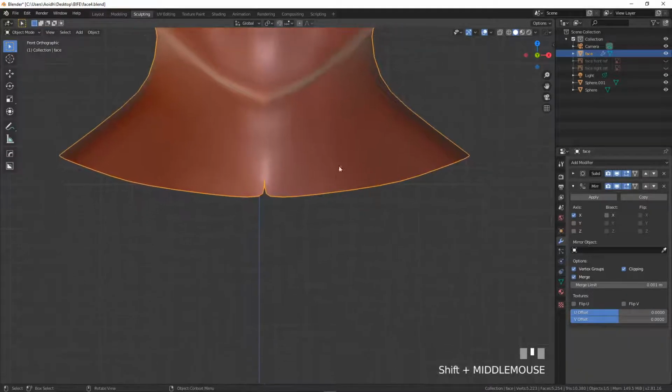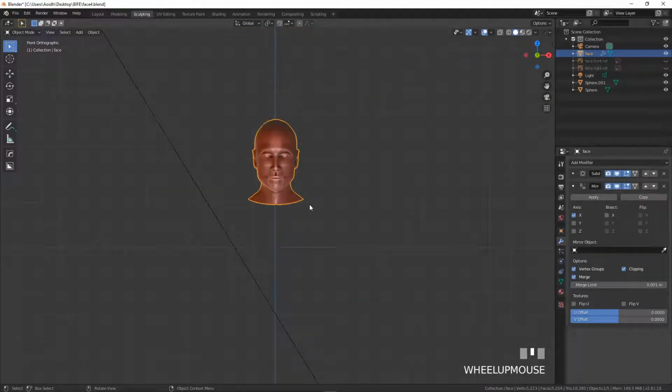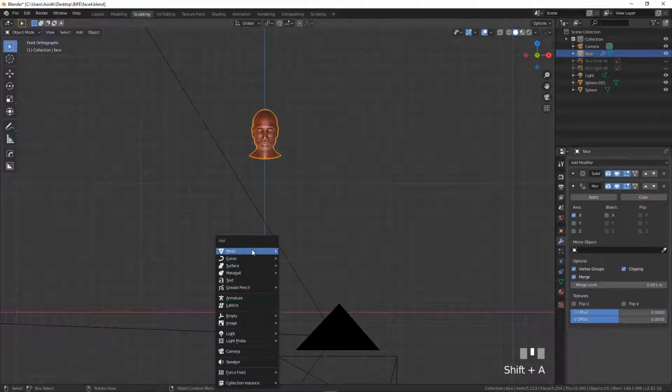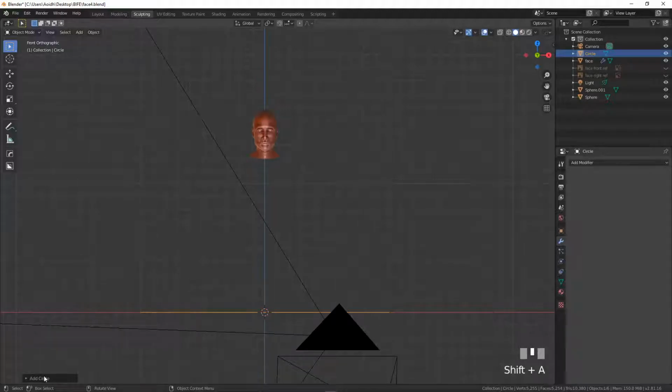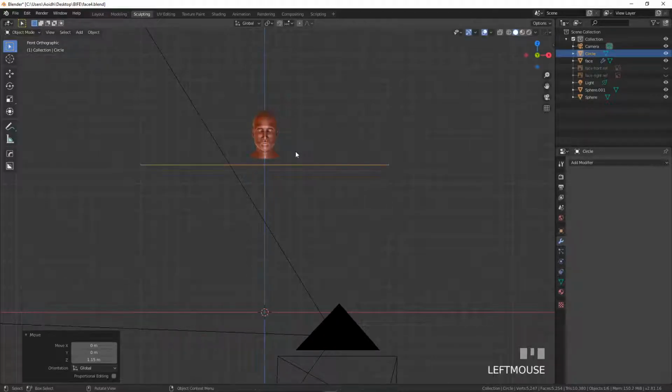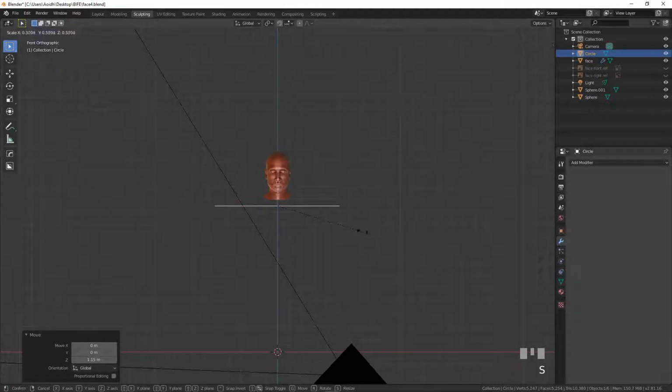Okay. So that's our origin there. So we're going to add a circle, and this circle is going to have 24 verts in it. And we're going to lift this up to here and scale it in.